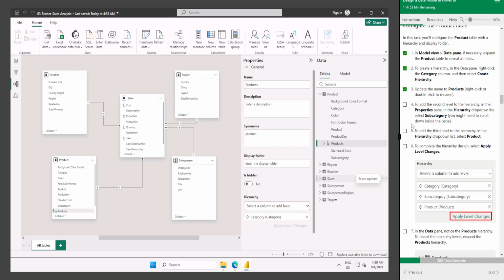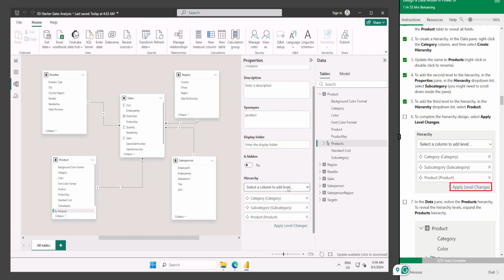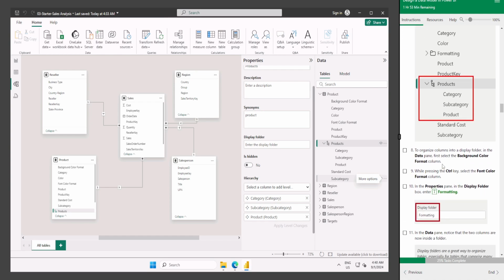So this is how we want to do the secondary level. Subcategory, and then another, product. So we have, apply changes. So we're gonna have 3 levels: category, subcategory, and product. If you open up here, the products, we have 3 levels in the hierarchy, exactly like that. Simple.